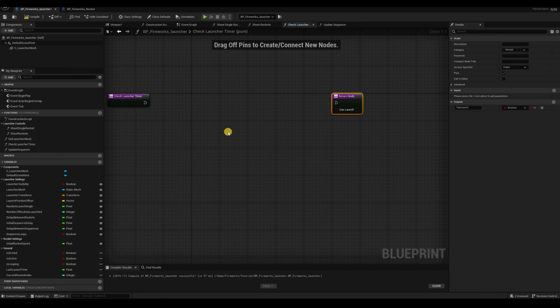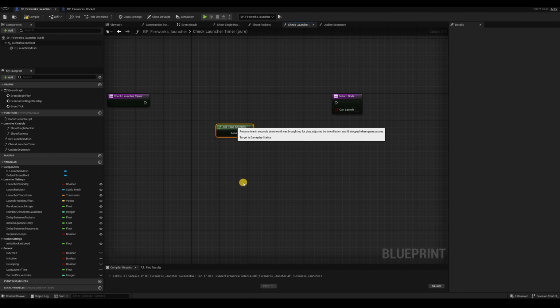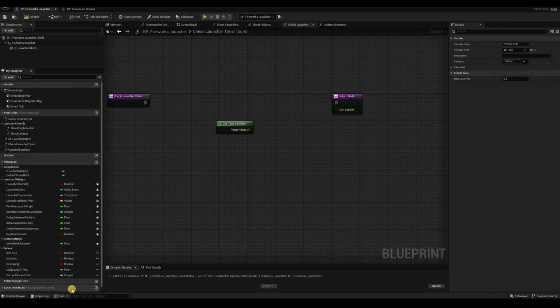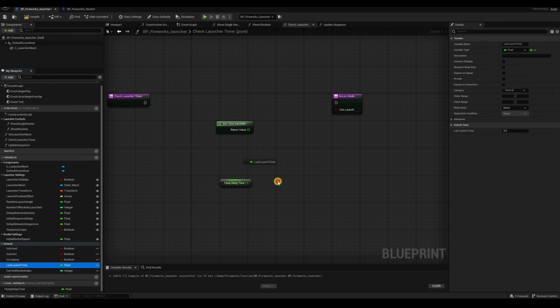So let's focus on the return here for now. What we want to do is compare the current time, so get time seconds, and compare it with the last time that it was launched and the delay between launches. So let's add a new variable, but it will be a local variable to this function. Click here on the plus icon at the bottom, and it needs to be a float, and we can call this temp delay time. So let's get this one as well, and let's also get the last launch time.